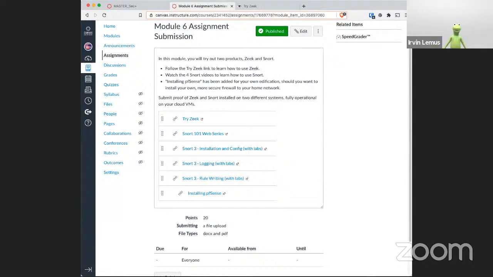Are there any questions on the lab? I don't hear any screams of protest. So I'm going to say we're good. If you're stuck, feel free to ask away.